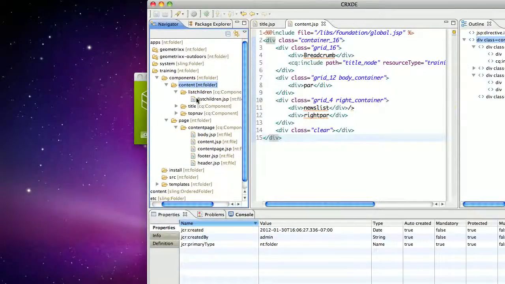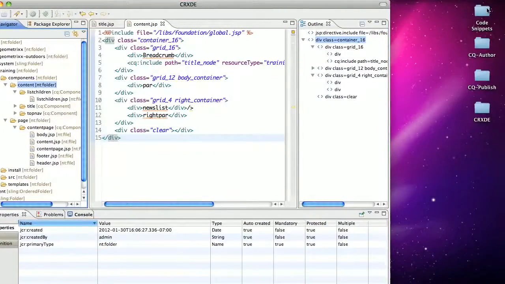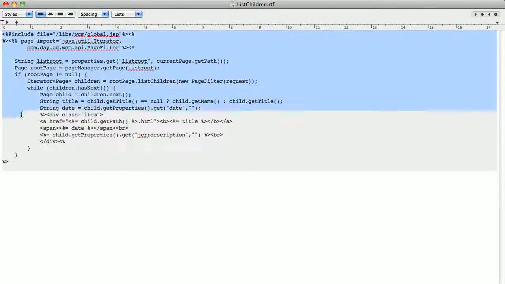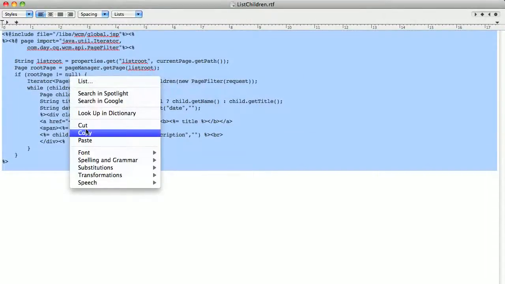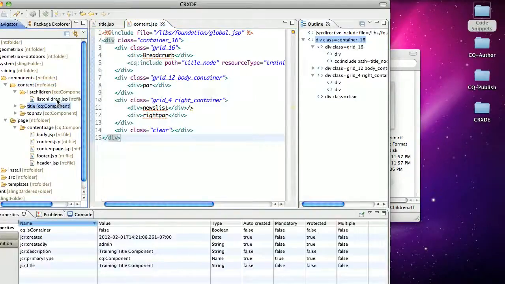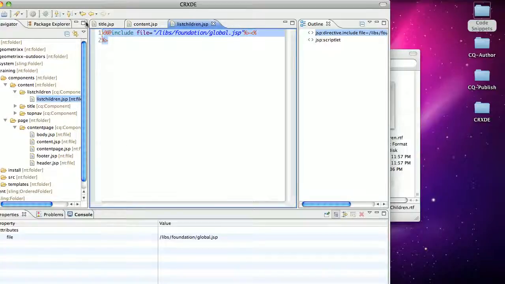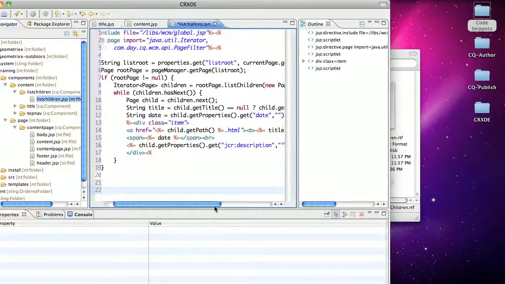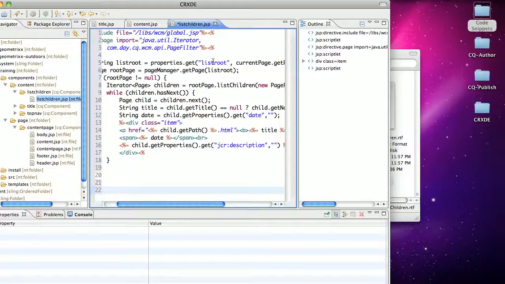And then you'll see that there's a JSP there, and I have a code snippet here called listchildren.rtf. Go ahead and open that up and just paste this code snippet into your JSP. So I'm going to copy that, go back to my listchildren.jsp, and paste that code snippet right in there. You'll see that this code snippet is very similar to the component we built earlier to dynamically display navigation, except what I'm doing is getting the list root here from the repository.